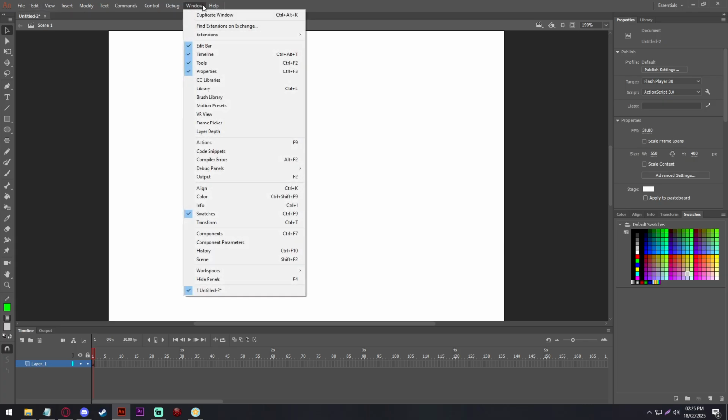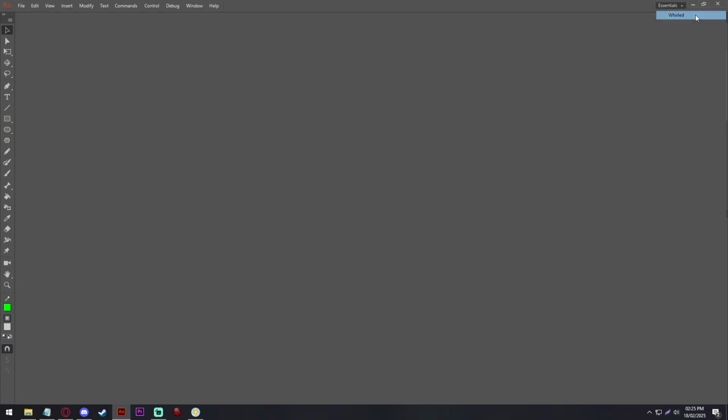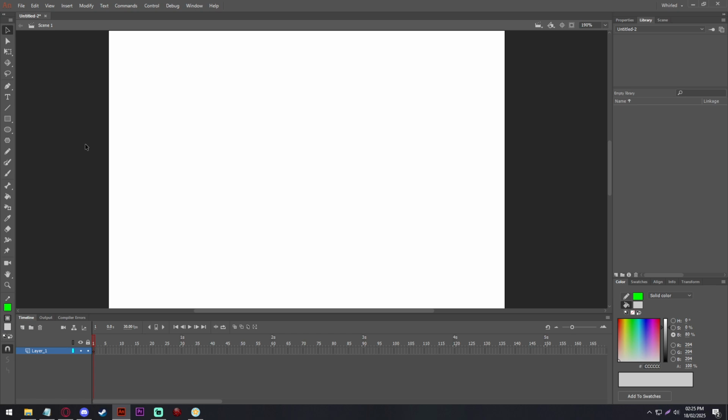And then we'll also need this one called scenes. This is where all the states for the avatar is going to be. But yeah, I've got my own preset up here, so it looks like this. You can save your workspace, or you can just use one of these or whatever. I've just made one called Whirled, so it looks like this. So that's how I set up the workspace.